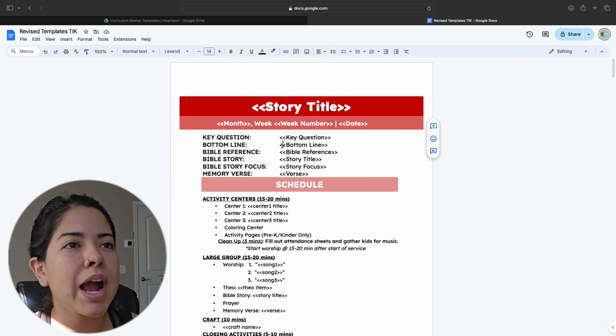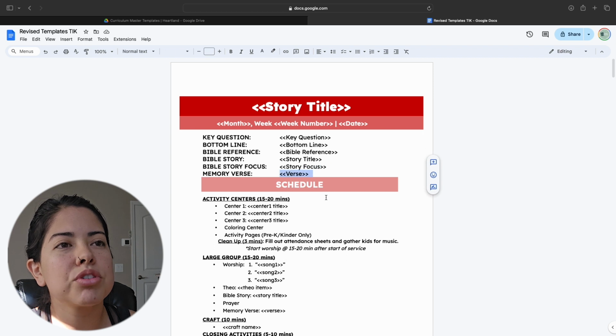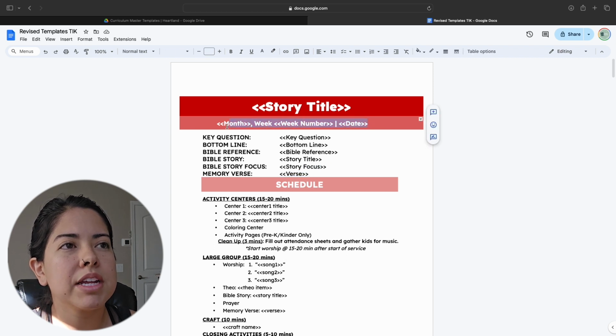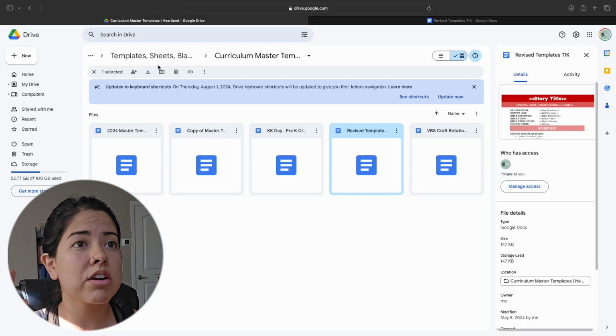So if you notice these brackets, it's where we do the mapping. So the information will go here once it's been completed. Even for the date, the story title, let me show you. So that is the bones. So let's jump back over here.